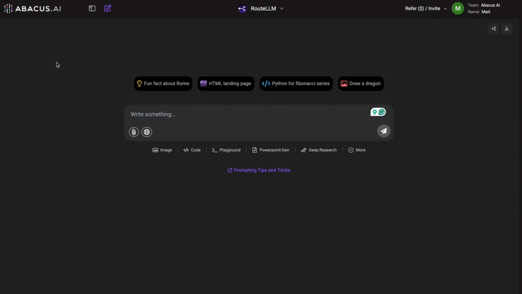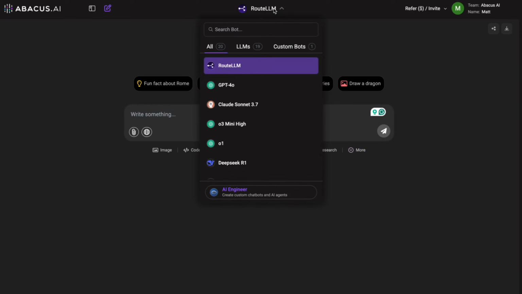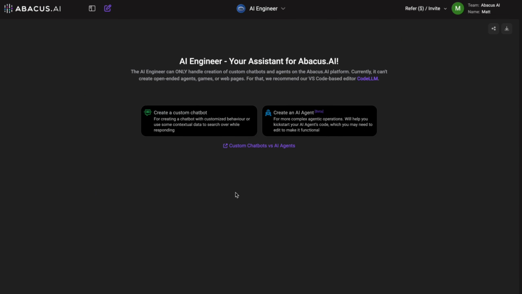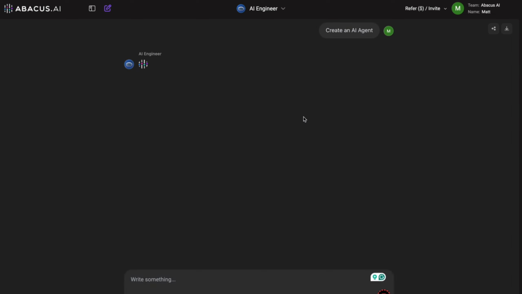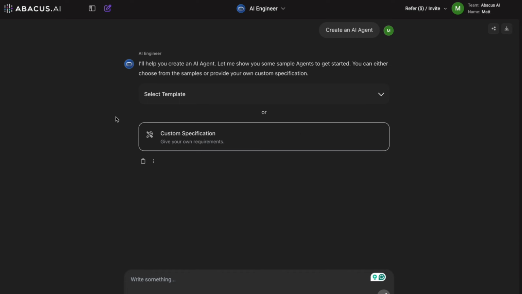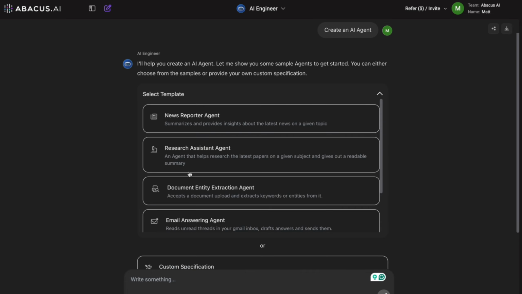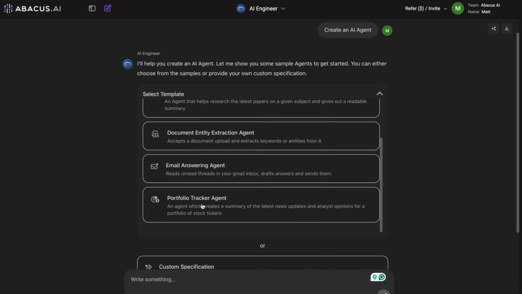And to be honest, Chat LLM is great for literally anything you can imagine. You can create chatbots. So for example, if you would like to create any chatbots or anything like that, you can hit AI engineer, and then you can create chatbots or AI agents. Let's say you hit on AI agents, and then you will start talking with AI to create your agent. So you can pick a template. It might be, for example, a portfolio tracker agent.